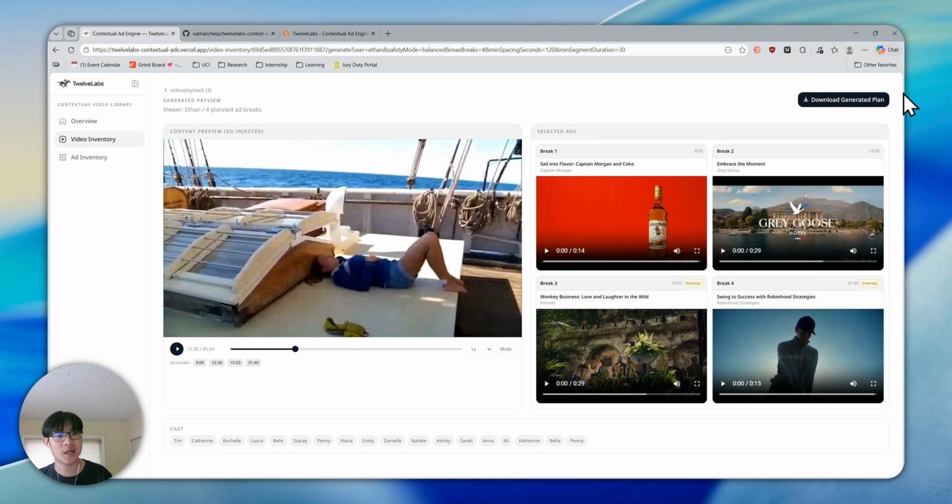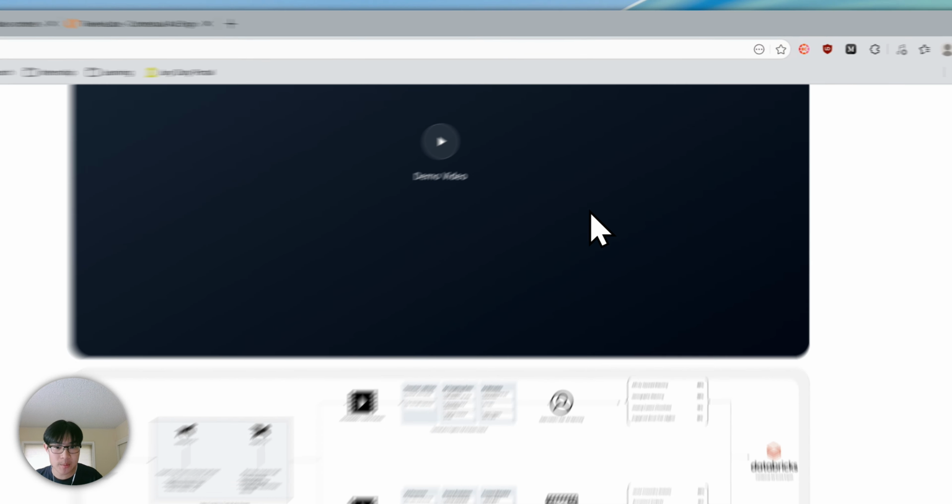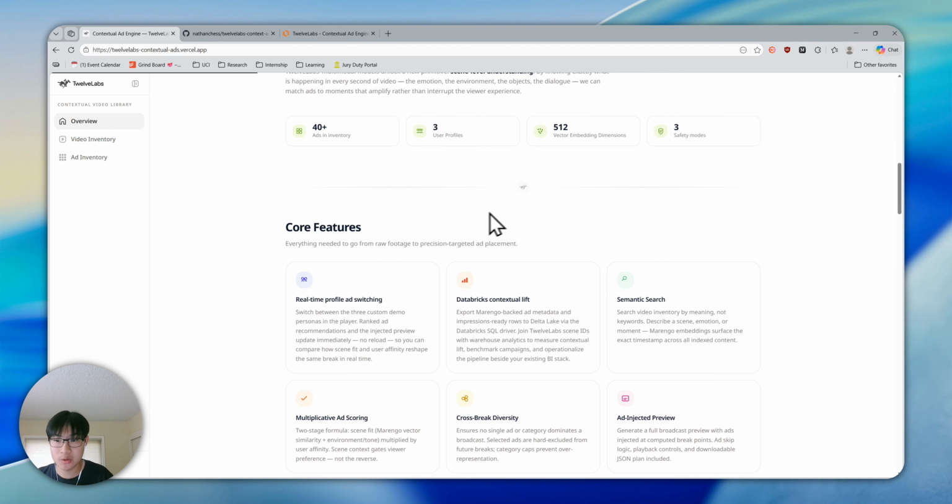And so yeah, you can of course download the generated ad plan. It'll give you a full JSON of all the ad placements so that it can easily be implemented into any streaming software. But yeah, that is pretty much it for this walkthrough.